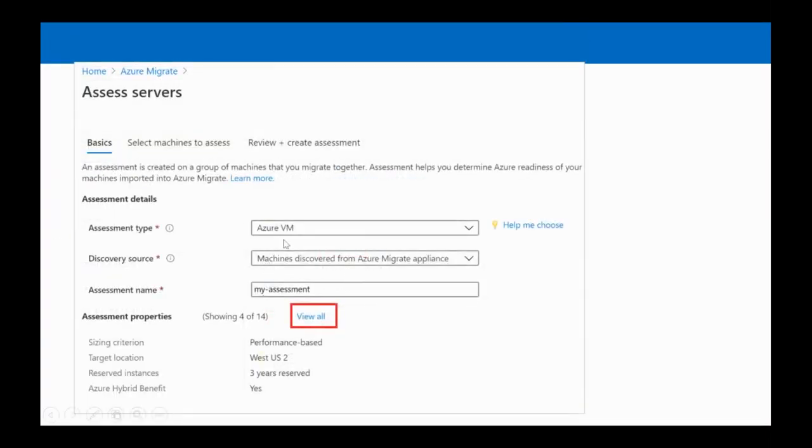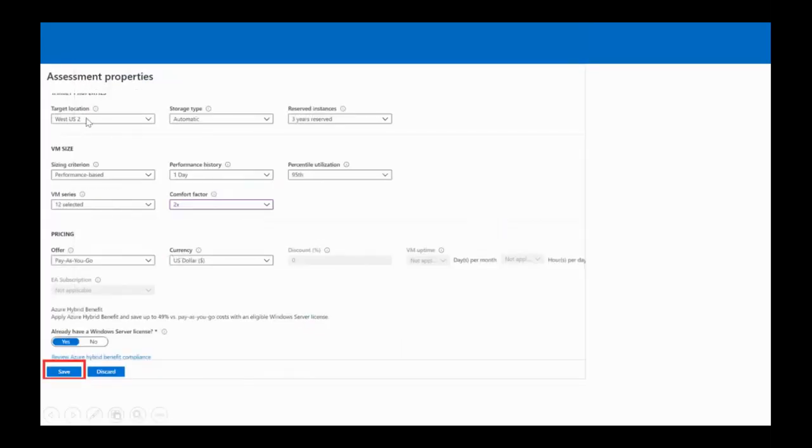Now we did an assessment type of Azure virtual machine, discovery source machine discovery, assessment name, my assessment. You'll give certain properties. These are the properties. So what is going to be my target location, and storage type, static, automatic, HDD or SSD, that you want to choose. I want to do a 3-year reservation. This is basically for giving the prices. You guys are aware of reservation, but still let me give you an overview. In reservation, you can do a 1-year or a 3-year reservation. Reservation is basically you giving an upfront commitment to Microsoft, and once we give an upfront commitment, Microsoft gives some percent discount.